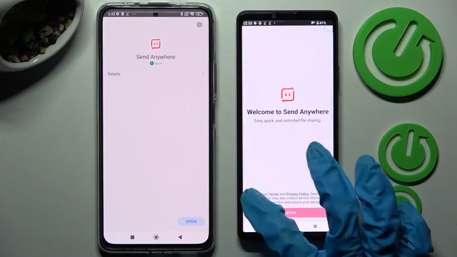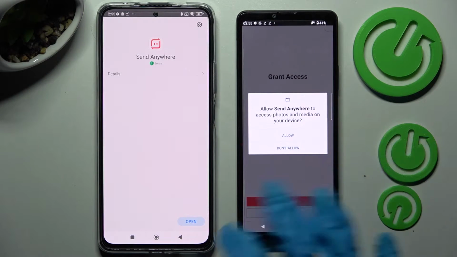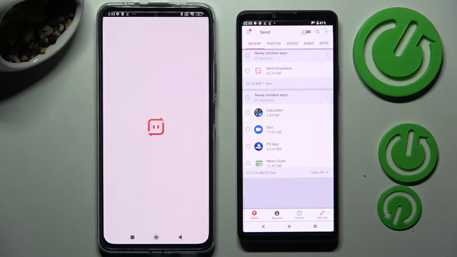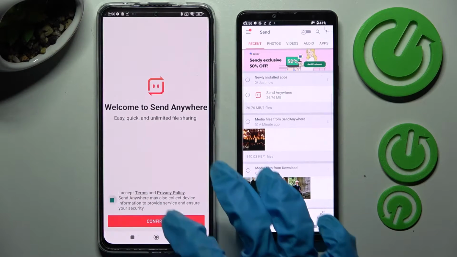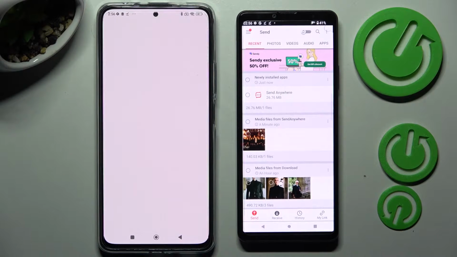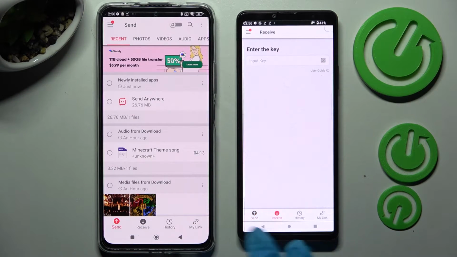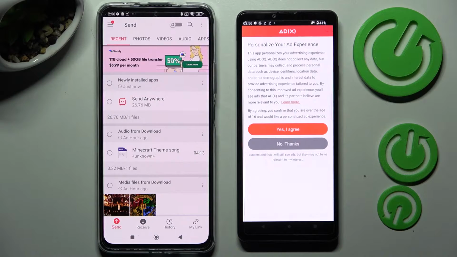Now you need to choose I accept, confirm, continue and allow, then do exactly the same on an Android. I accept, confirm, continue, allow. Following that, choose receive on Sony and send on an Android smartphone.